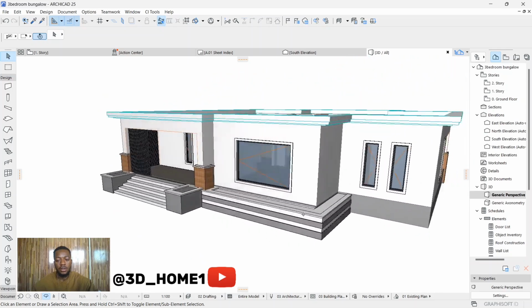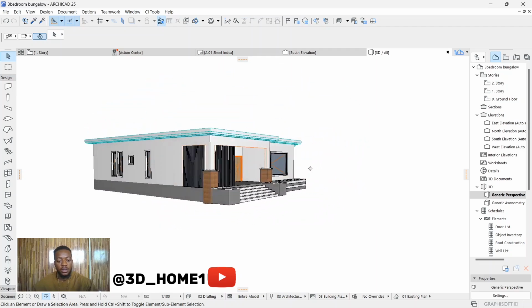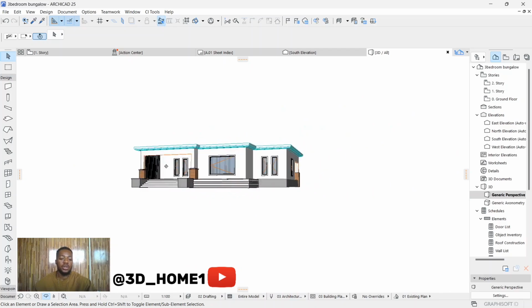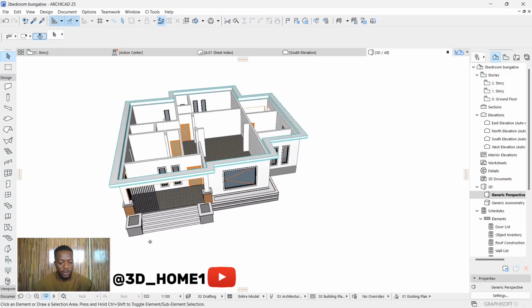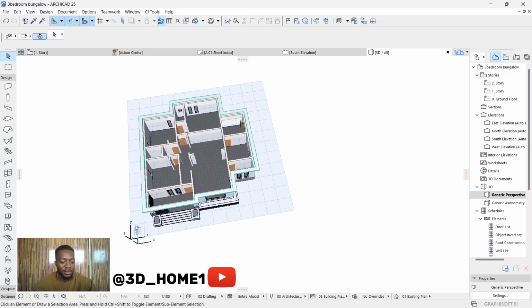I think this is the main thing. The next thing now is the roof. Okay, let's work on the roof. This is actually a very simple design. Simple but unique at the same time. For the roof, we'll be using a special roof material. Let me save again. Don't forget, anytime you're working, always remember to save.